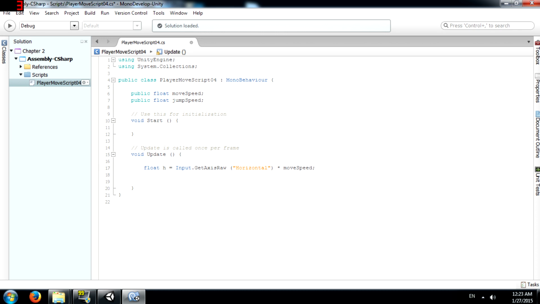Now this is in the case of GetAxis. When you say GetAxisRaw, then the value is going to jump between 0 and -1 and +1. It's not going to be anything in between. It'll be either 0 or -1 or +1. And then that value is going to be multiplied by moveSpeed. So if moveSpeed is, say, 200 and no key is being pressed, then the value of h is going to be 0, because Input.GetAxisRaw gives us the value 0 when no key is being pressed. If the left key is being pressed, then the value will be -200, and if the right key is being pressed, it's going to be +200.